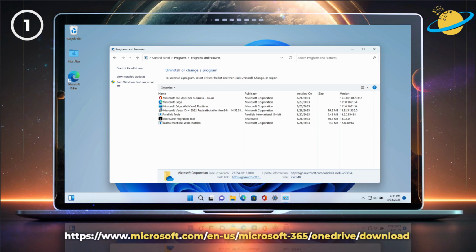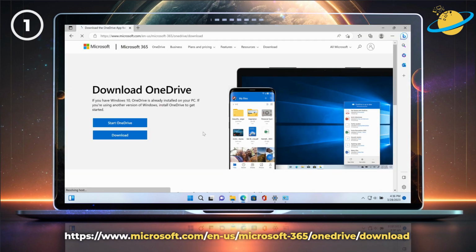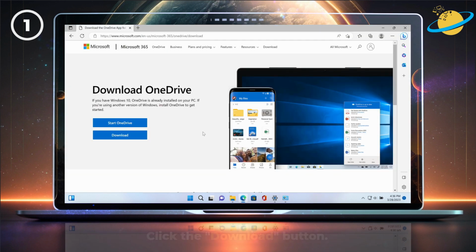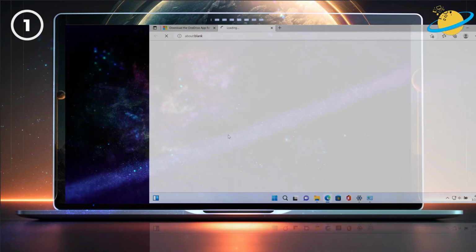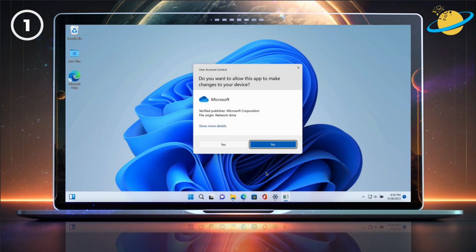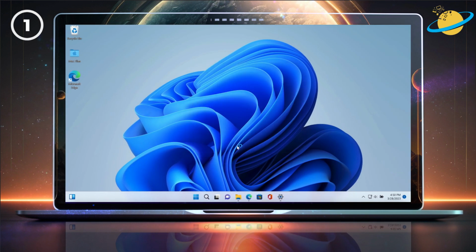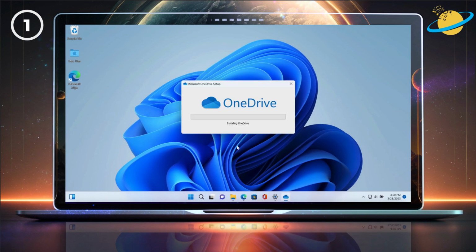Now click the OneDrive download link in the description, or check the on-screen URL. There, click the download button. Once you've downloaded a new version of OneDrive, install it, and you should find that the permissions error has been resolved.